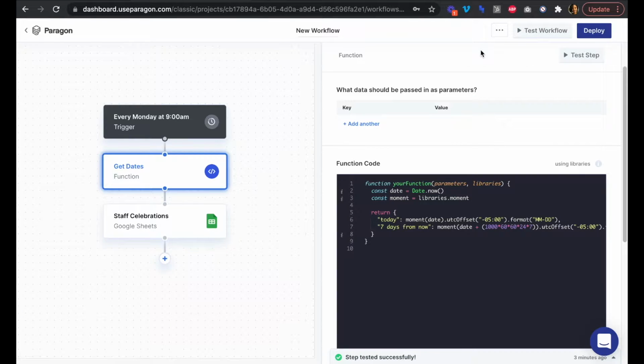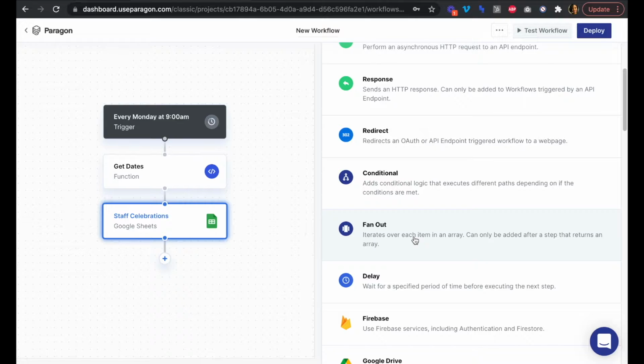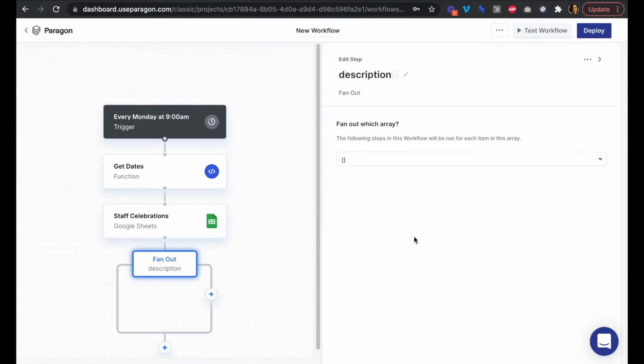In this video, we're going to look at using the fan out step so that each row, or staff member's info, that we have in our Google Sheet is checked by our workflow. So we'll click the plus sign and we will add a fan out step. And in our fan out step, we'll adjust this description to be staff info.